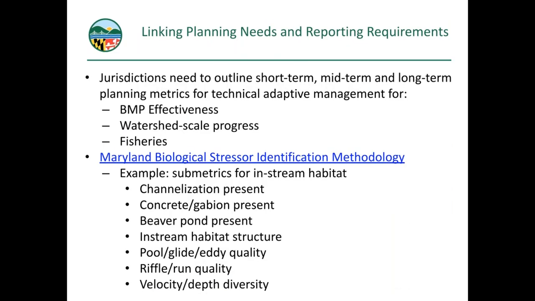So one thing we're requiring them is to view this on a long-term basis. We're not looking for return on investment right away, but as a result, we need to see short, mid, and long-term planning horizons with regard to BMP effectiveness, watershed scale progress, and obviously the fishery itself.